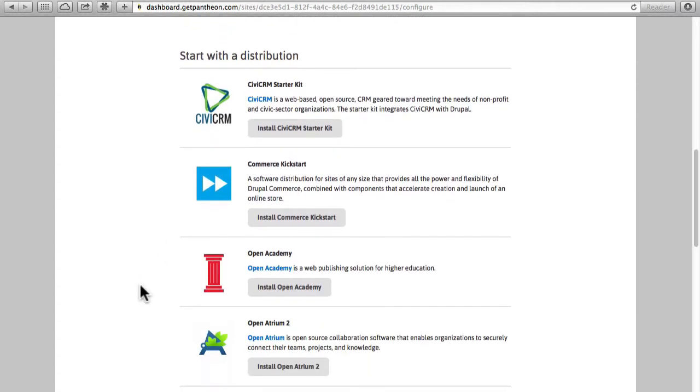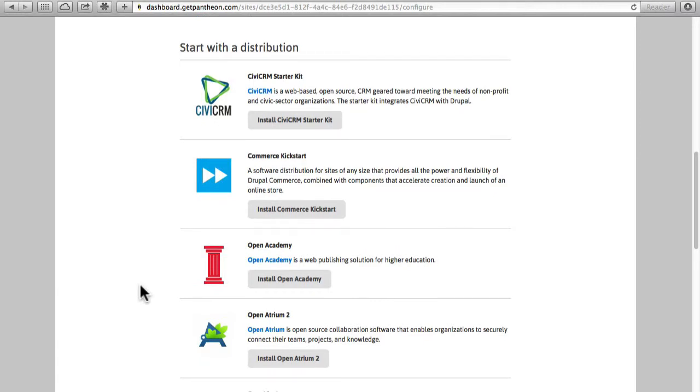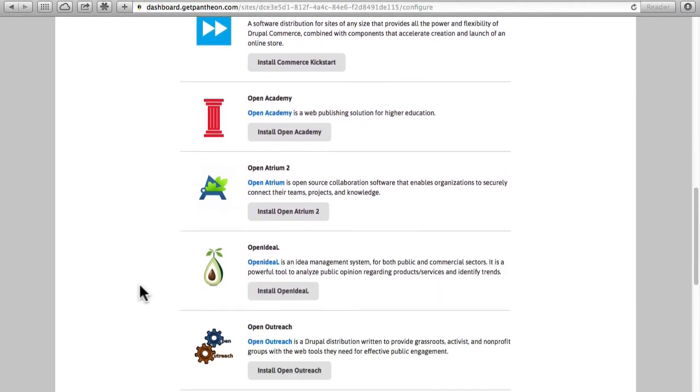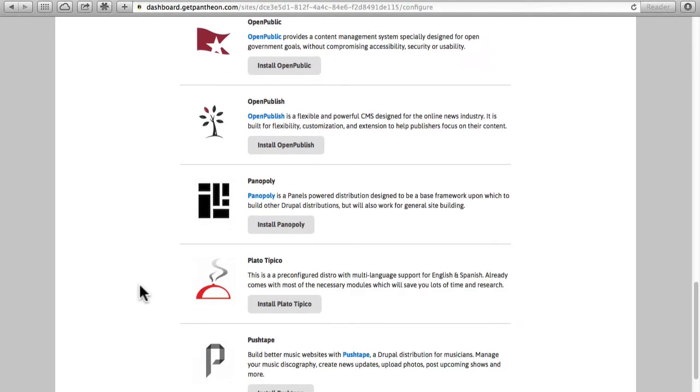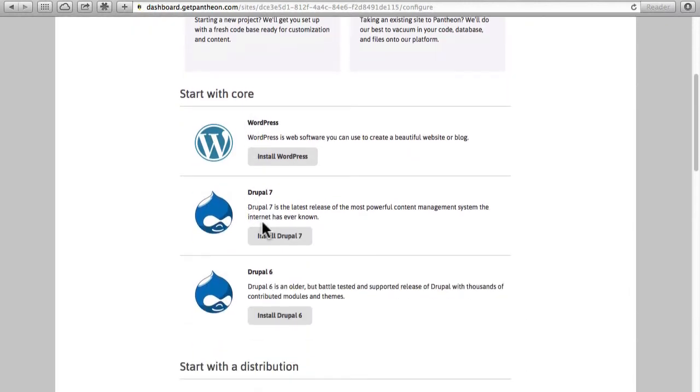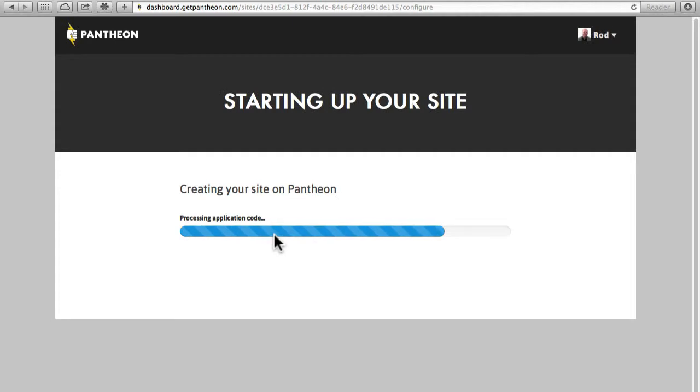You can even start with a distribution, including Commerce Kickstart, Open Academy, Open Outreach. Many of the distributions that are available at Drupal.org are supported here. One that you really might want to check out is Panoply. That is an amazing distribution that gives you drag and drop site building tools that really take Drupal way beyond what it normally does. We'll keep it simple today. We're just going to do a basic vanilla Drupal 7 site.